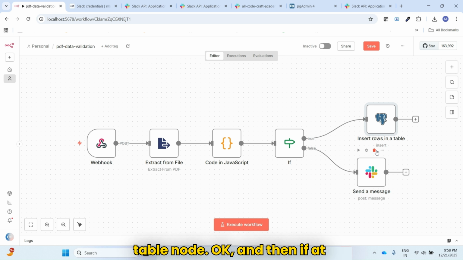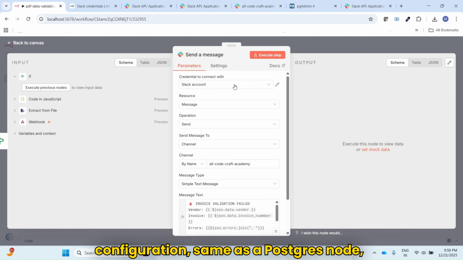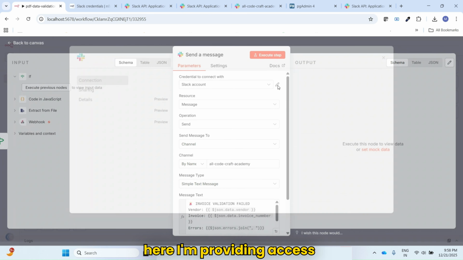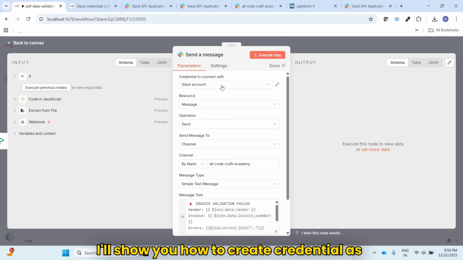Then, if there are any failures in the validations, we should send a Slack notification. For that, I'm using the Slack node. Inside Slack, I'm using the send a message action. If you check the configuration here, same as the Postgres node, we should provide a credential. Here I'm providing an access token to n8n to connect to my Slack workspace. Similarly, you can create your credential. I'll show you how to create a credential as well.